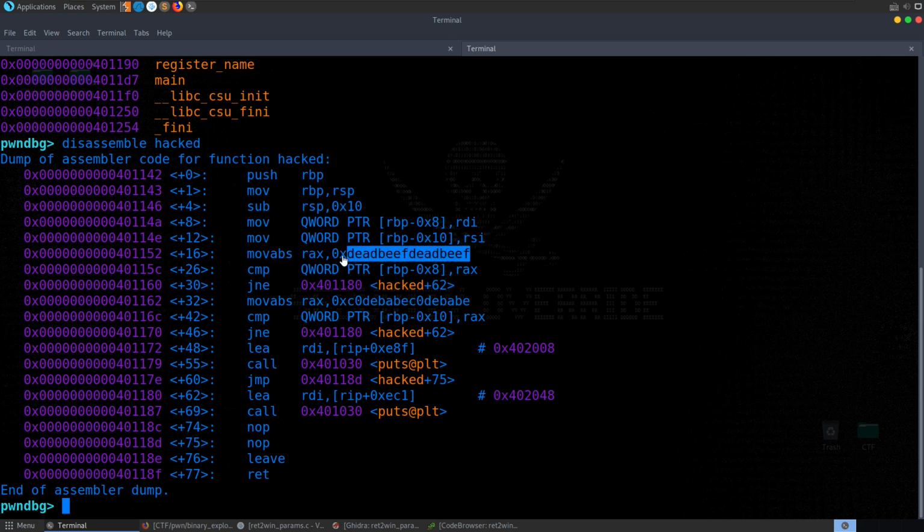And then you can see it's taking the literal values to the RAX. It's going to compare that to the value that we've placed on the stack from the RDI. And then it's going to do the same thing with CodeBabe. It's going to copy the value from the stack, which we moved from the RSI onto the stack. And it's going to compare that with CodeBabe.